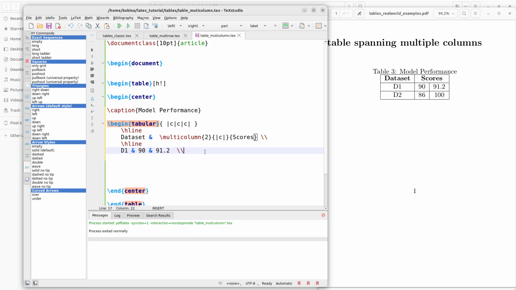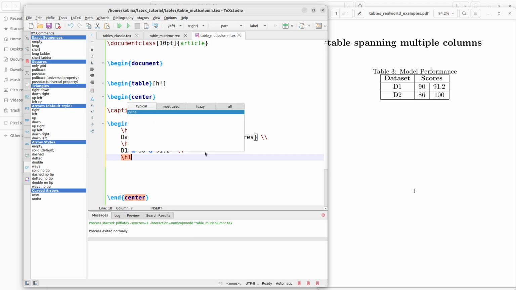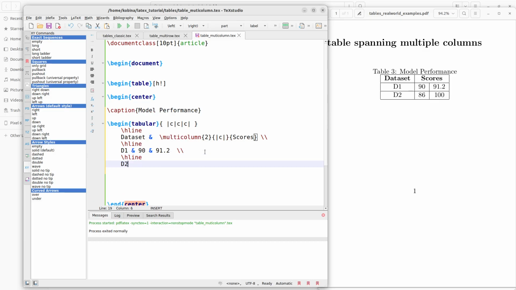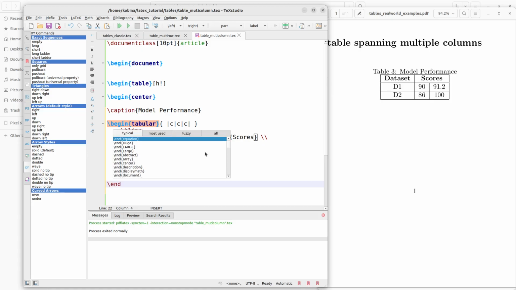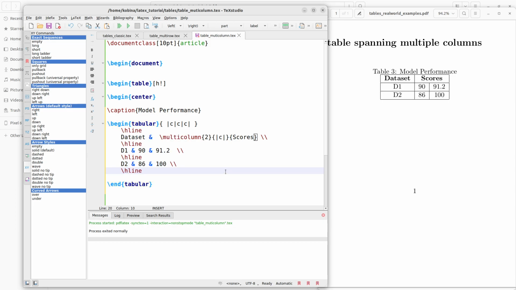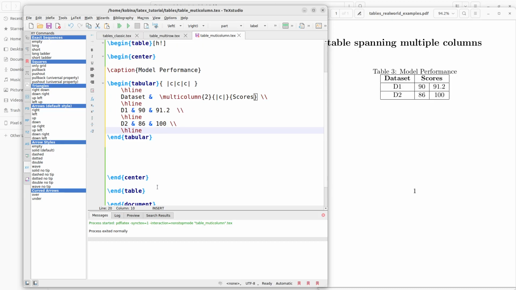Because this is the end of the row, we bring our double slash, another horizontal line, then we say D2 and 86 and 100. We end it and say \hline. Then finally we can say \end{tabular}. That's what we need to have here. All right, you need to take note of that. The end. We have already done the \end{center}, and so everything is okay.